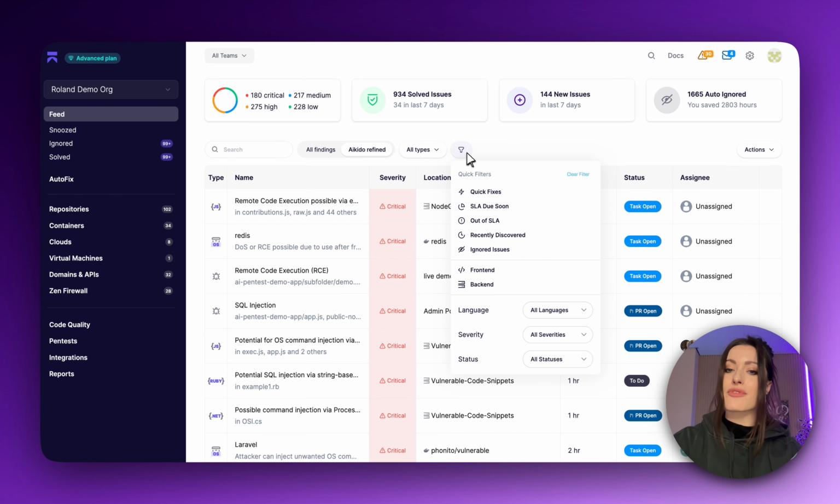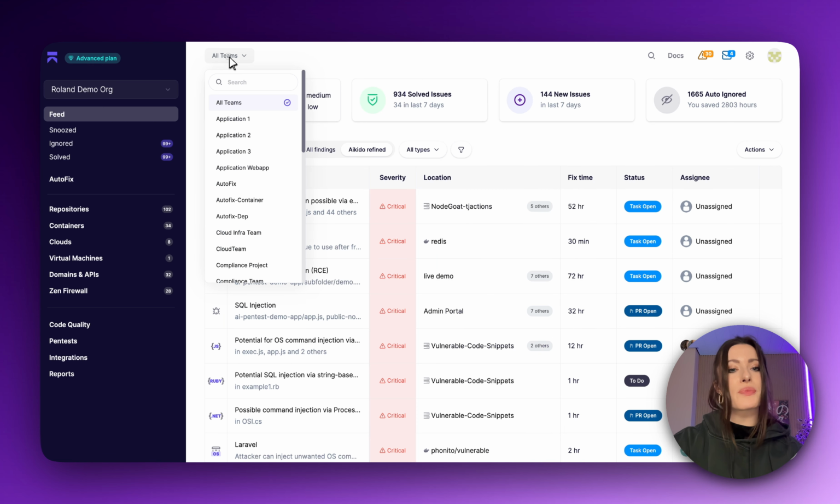And you can also go a step further using this funnel feature to filter on things like language, severity, or even status. Last but not least, if you are working with different teams at your organization, or if you'd like to create a project-based overview, you can use the Teams drop-down menu up top and assign the corresponding infrastructure to the correct team.